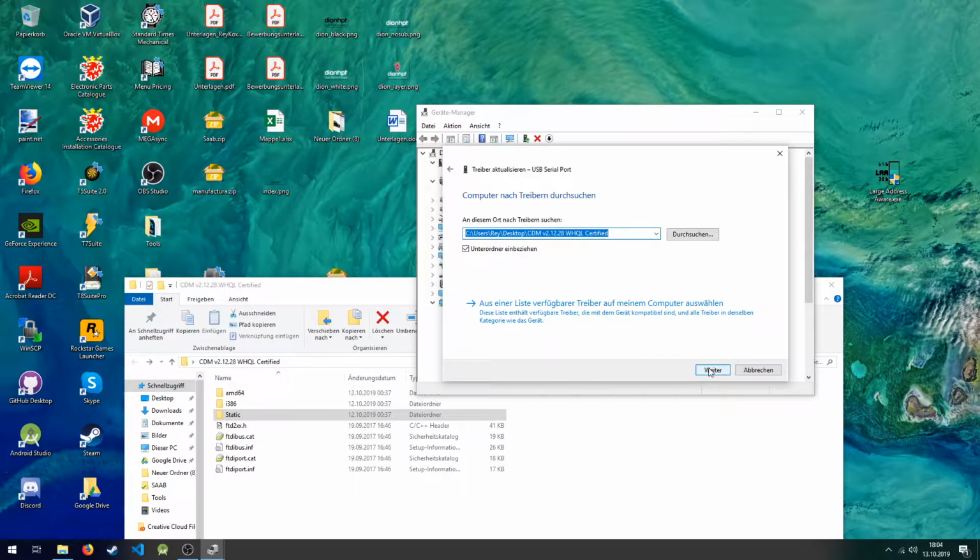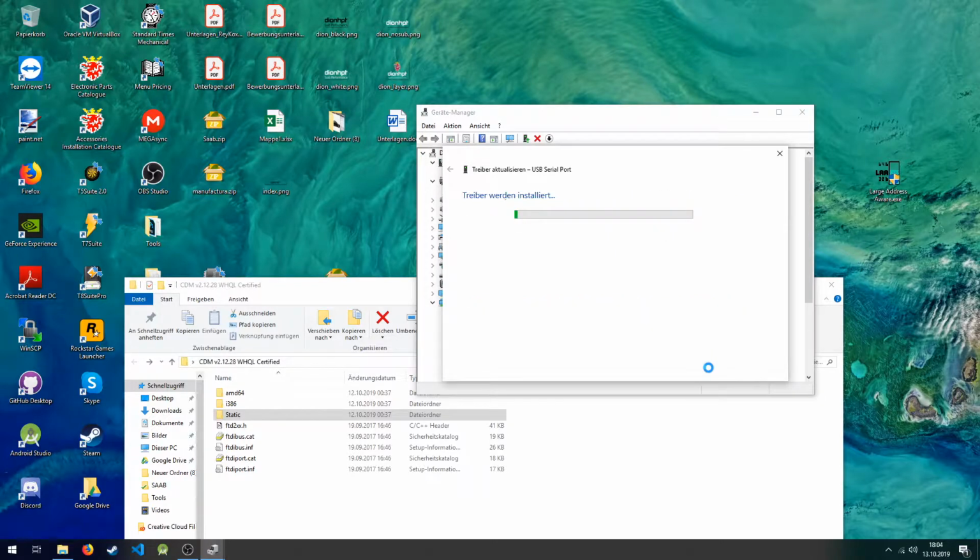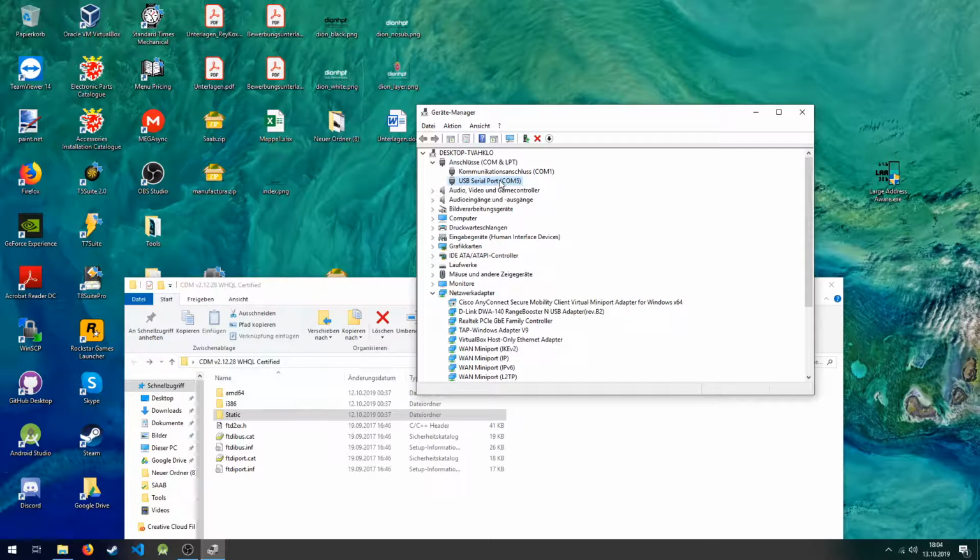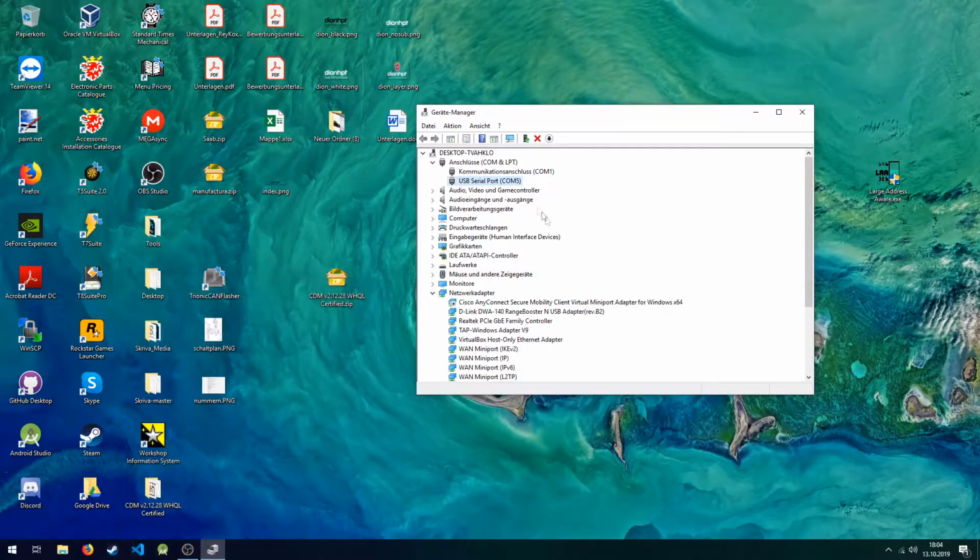And now I just hope my PC won't crash like the last time. And as you can see, it worked. And it didn't crash, yes. Okay. It's really that simple, by the way.